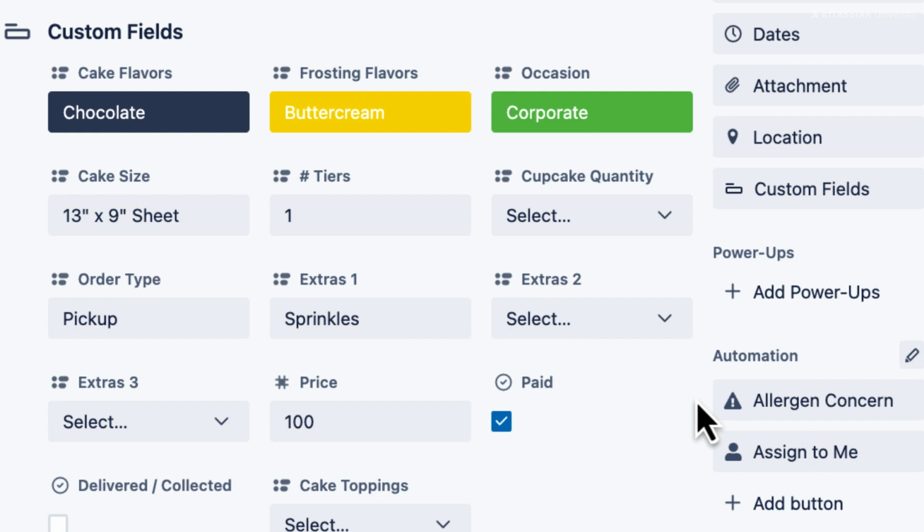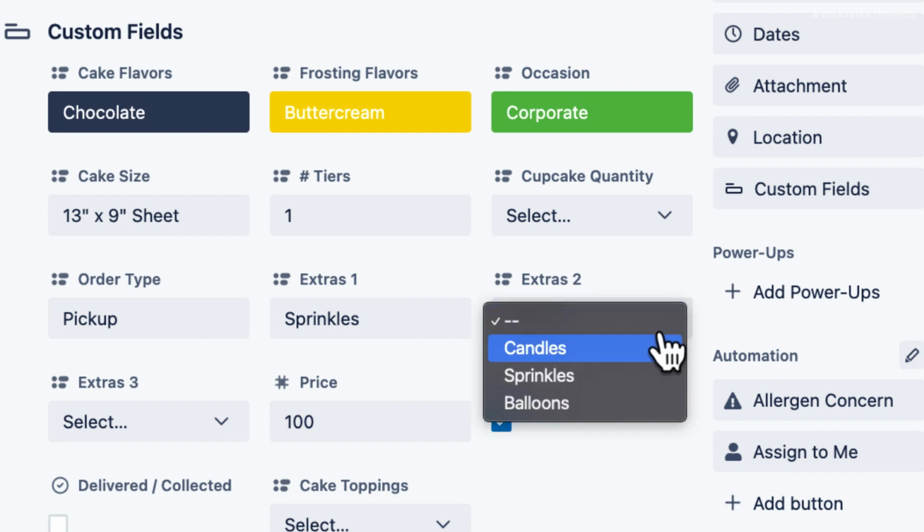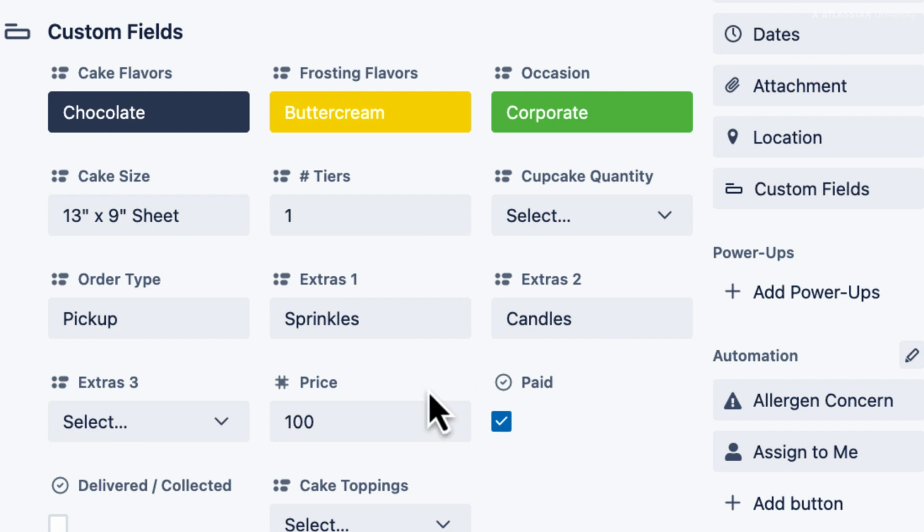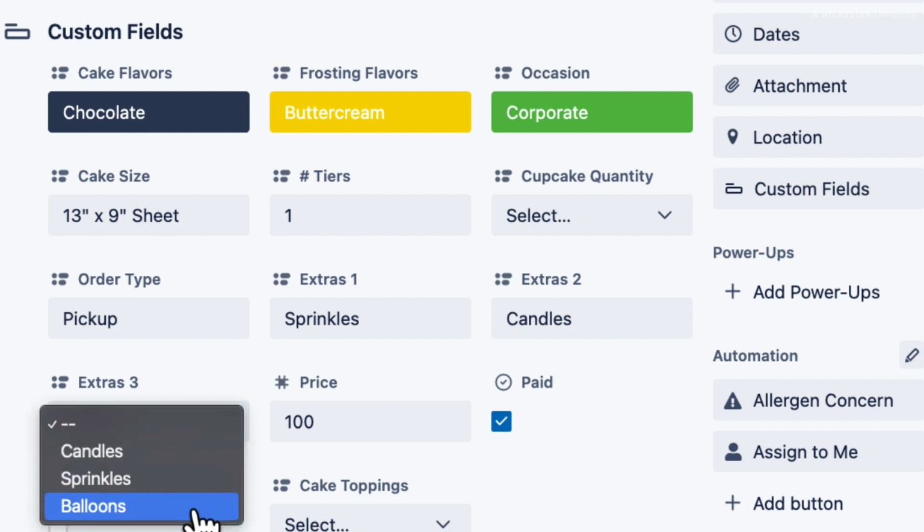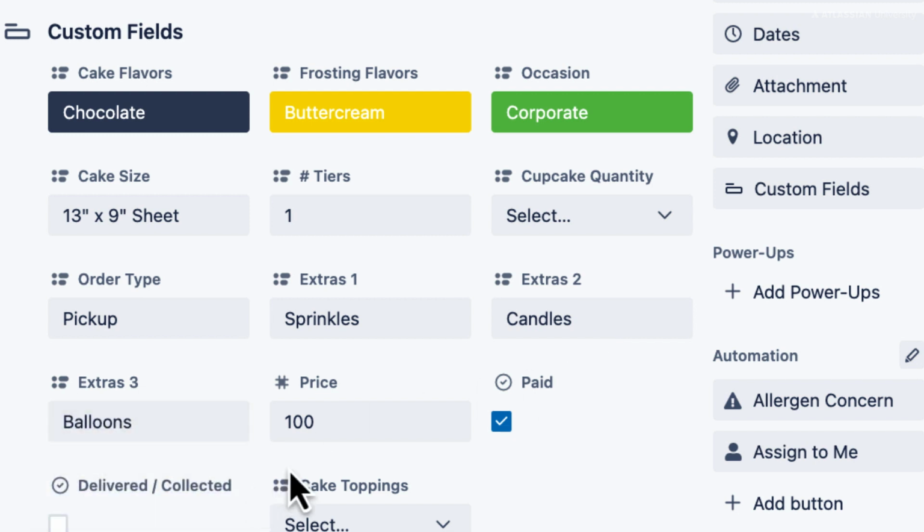your workflow. In this video, we'll show you how Sunshine Cakery uses custom fields to easily record details of their cake orders on their Trello cards. This feature will allow them to easily select the occasion, flavors, decoration, and more.